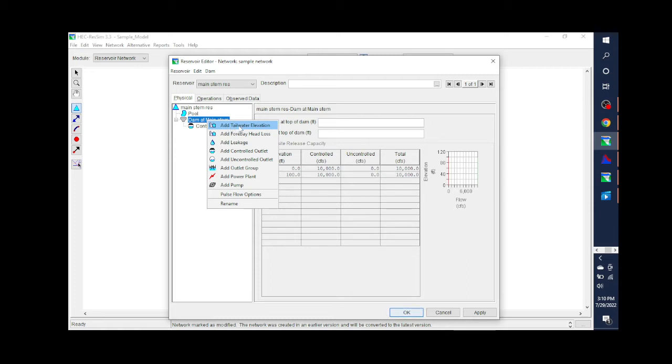One is tailwater elevation. You need to make sure that that's in there if you have a power plant, because head differential, the difference between headwater and tailwater, is one of the parameters that's in the power equation. So ResSim will complain if you don't have tailwater elevation, but you have a power plant.